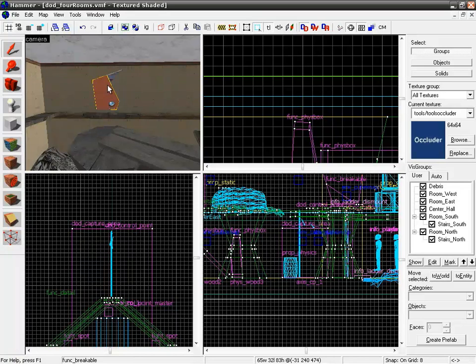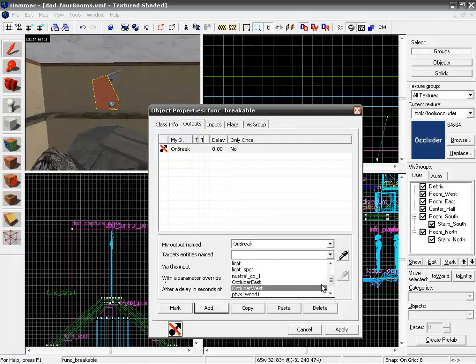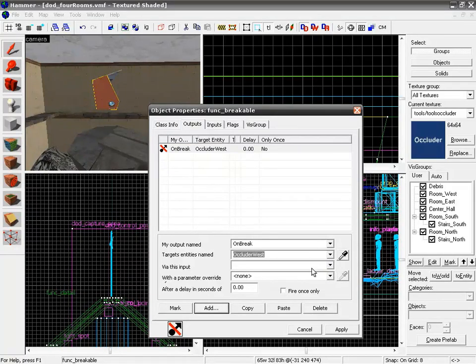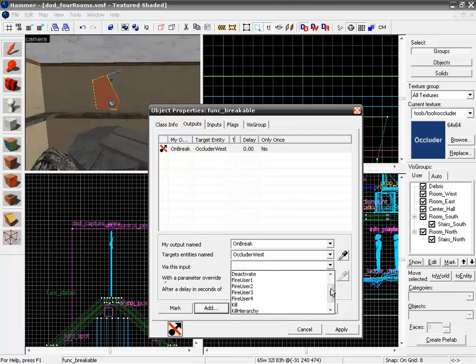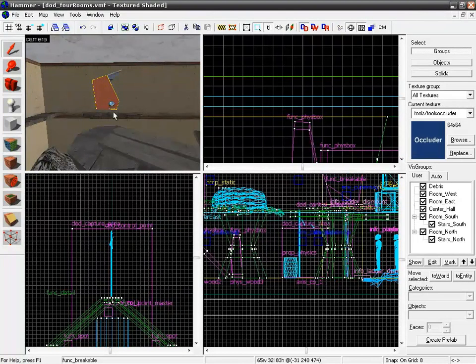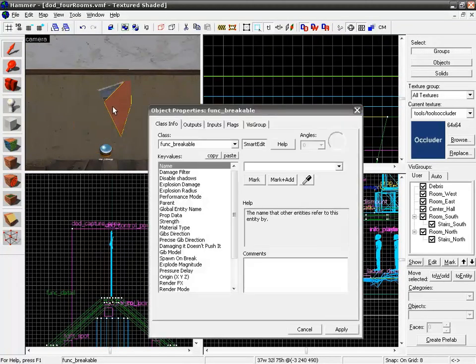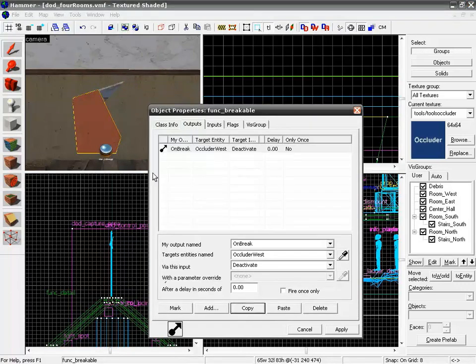And then these breakables here, we'll add outputs to. Add on break, Occluder West, disable, deactivate. And what was up with that last one? It looked like we targeted the wrong thing. This guy, same thing. You know, we can actually copy from here to the new guy. Paste. On break, occluder west, deactivate.